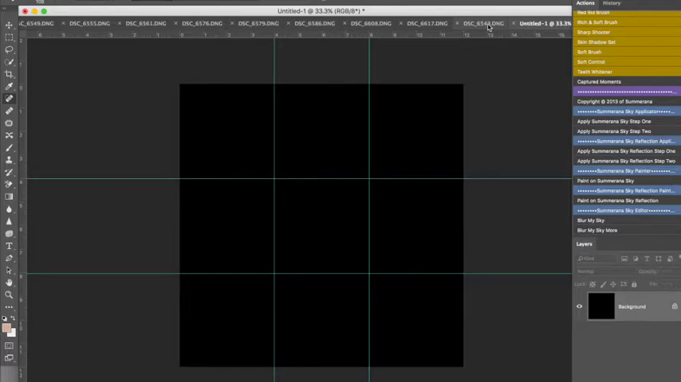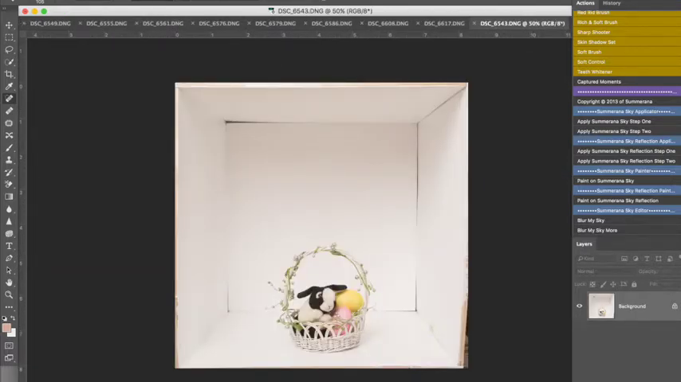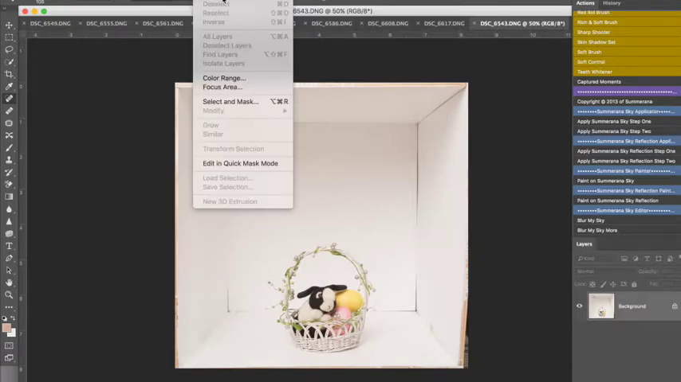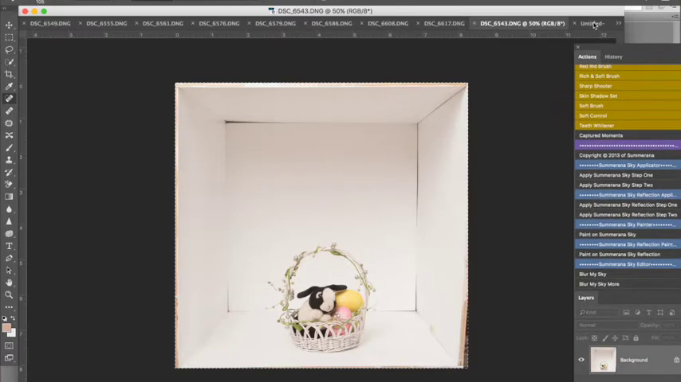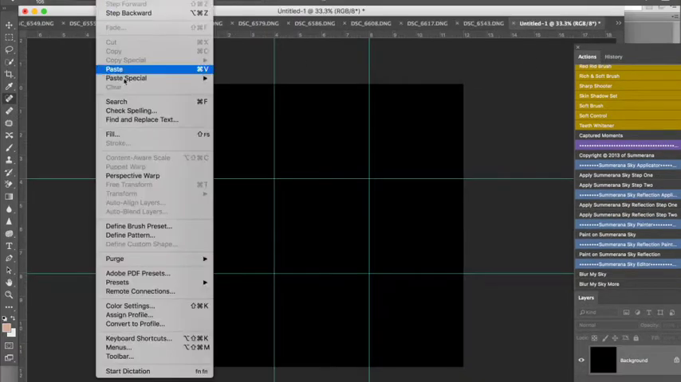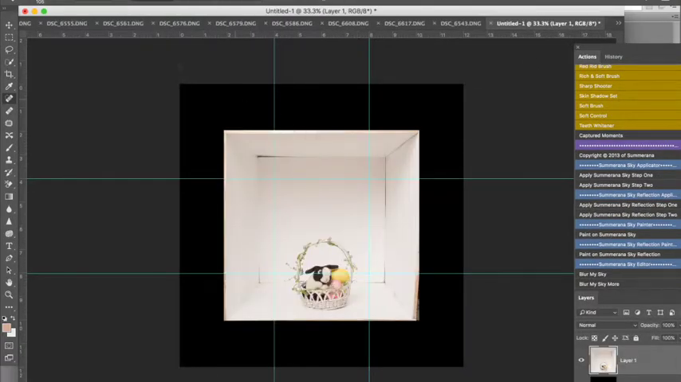So now what I'm going to do is go in, grab my bunny picture. This one's going to be right in the middle. I will select all, copy, and then go back to this, and I will paste it. Boom, there it is.